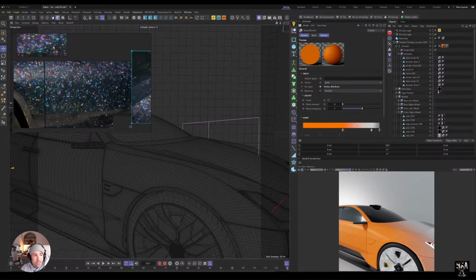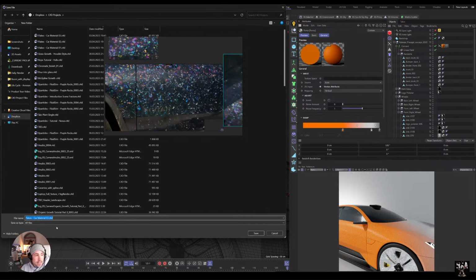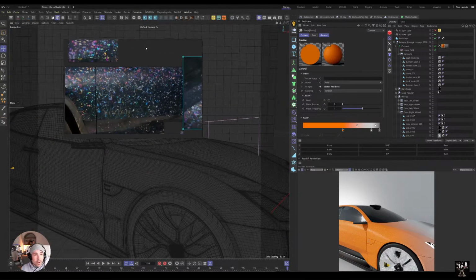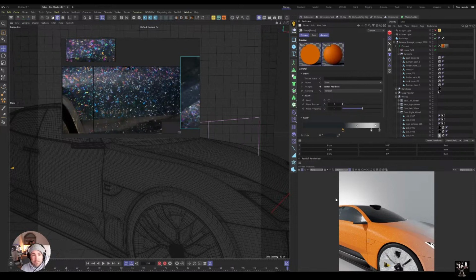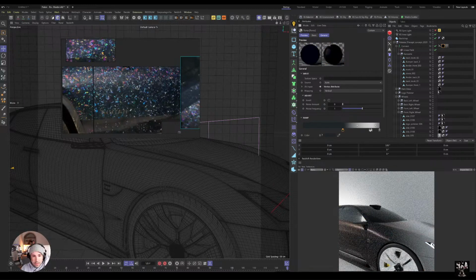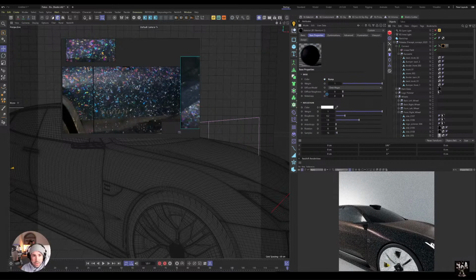We can either use this or change this. I'm gonna save this as save project, flakes, and we call it Rivian Demo shader. And I'm going to start by picking this color that is in between those flakes. Yeah, I need to check my shader as well.